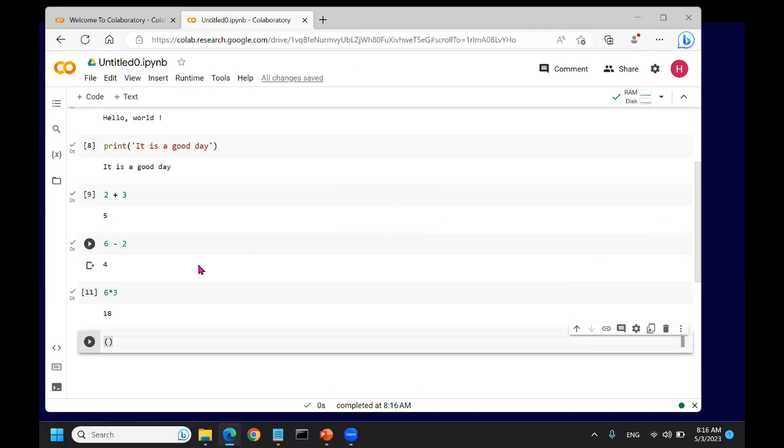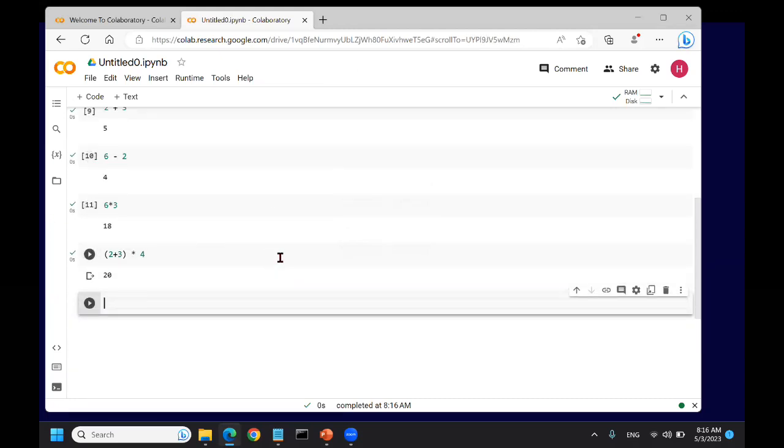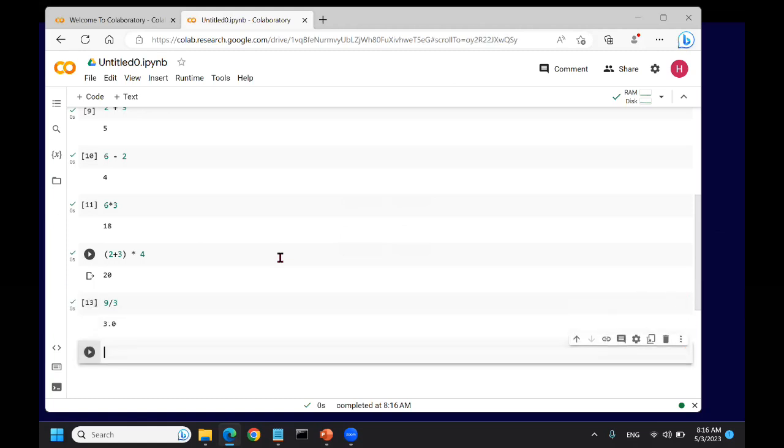You can also use parentheses here. 2 plus 3, times 4. You know what this is? 5 times 4, it's 20. Good. About division: division is a bit confusing. For example, if you divide 9 by 3, you get 3, but it gives a floating number, 3.0.